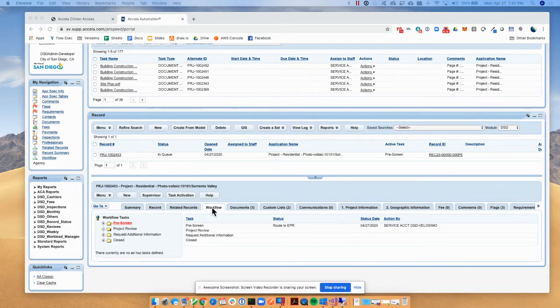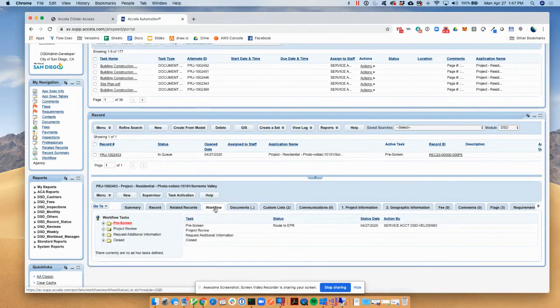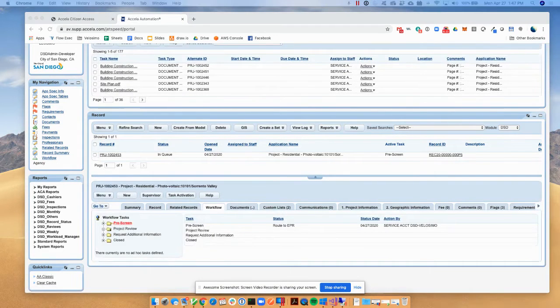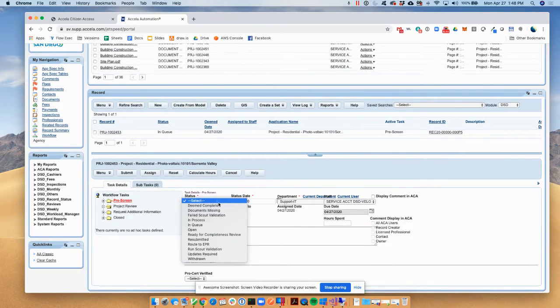I'll go ahead and see if the workflow has changed. Should be close. Now you can see we have the workflow updated with ready for completeness review. So this is an indication that the record has been created with ePlansoft and the documents have been routed successfully. We are now ready to move forward to the next step in the workflow.